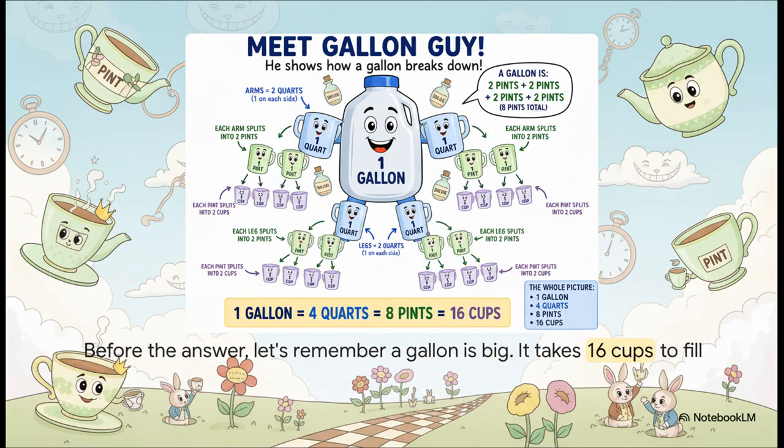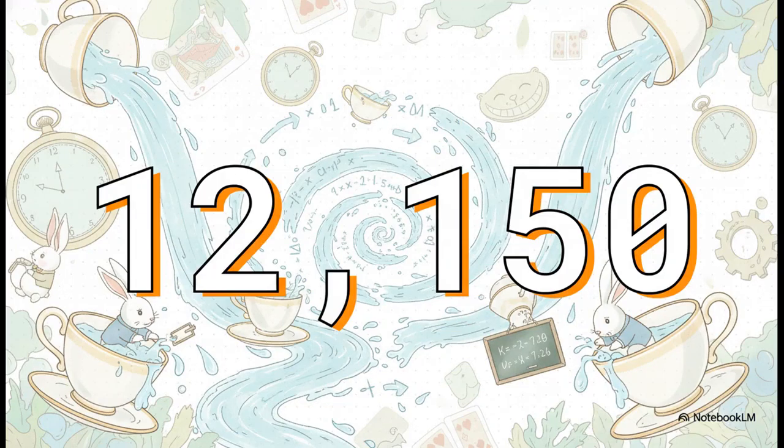Okay, so we've done the math, but before I show you the final number, let's just get a feel for what a gallon really is. This is Gallon Guy. It takes 16 full cups of water to fill up just one of these. Now keep that image in your head because the answer we're about to see isn't for 1 gallon, it's for thousands of them. And there it is, 12,150. That's the number. It's a really big number, and it represents an incredible amount of wasted water.